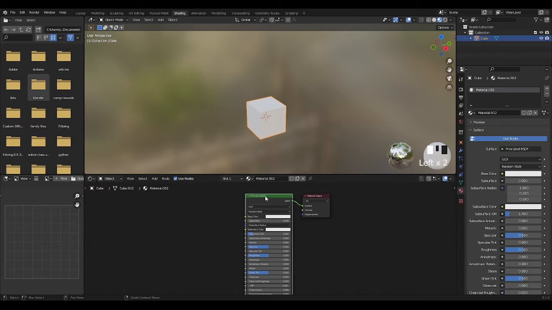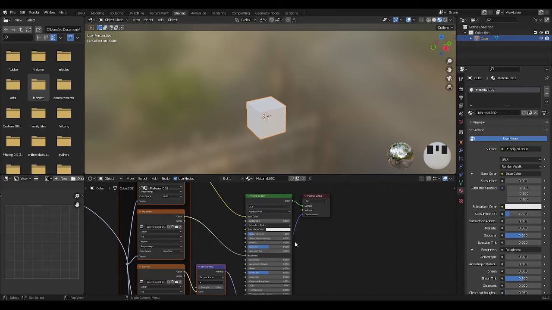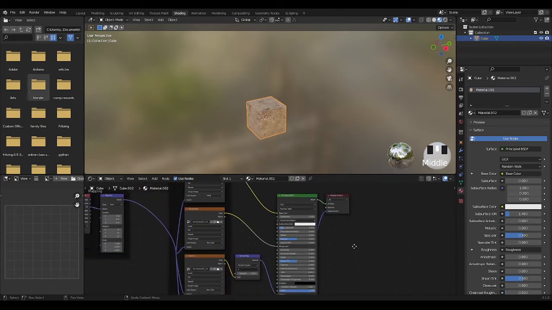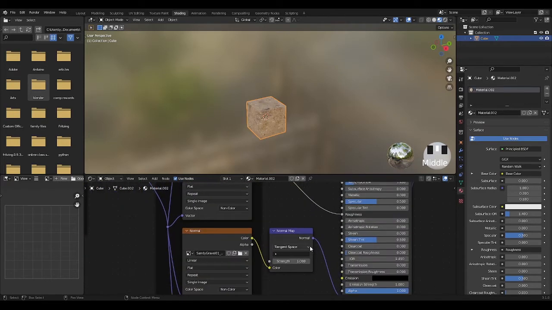So now to automatically set them up for you, just do Control-Shift-T. Control-Shift-T, yeah. And then you're going to go to where you downloaded the materials, which I will tell you where to get later.